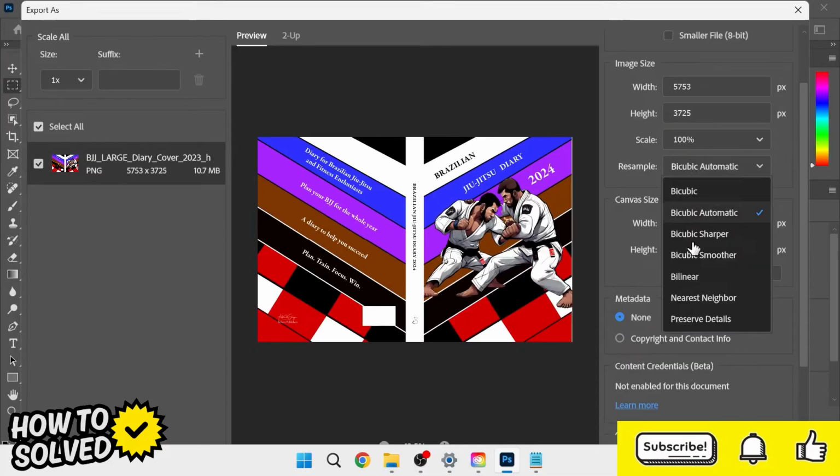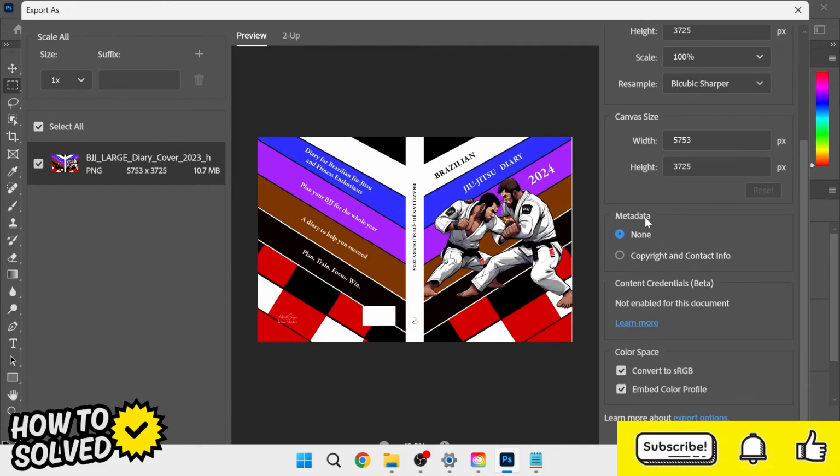For resample, you can either select bicubic sharper or bicubic smoother. If you have quite a sharp image already, then we can select this bicubic smoother. If you need a bit of sharpness added to your image, then I'd recommend selecting bicubic sharper. Then finally at the bottom, you can decide whether you want to keep the meta or not. This doesn't really affect the file quality, and I'd recommend keeping the color space options to their defaults.